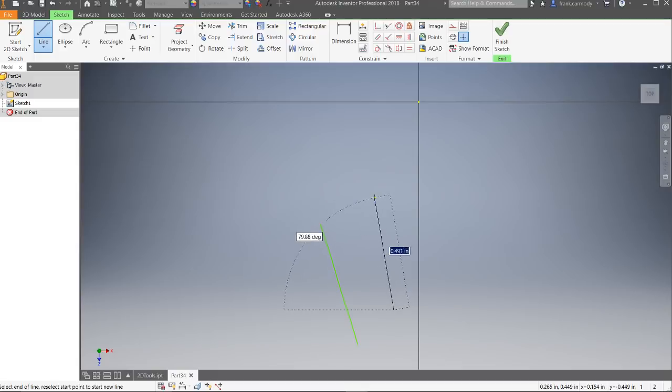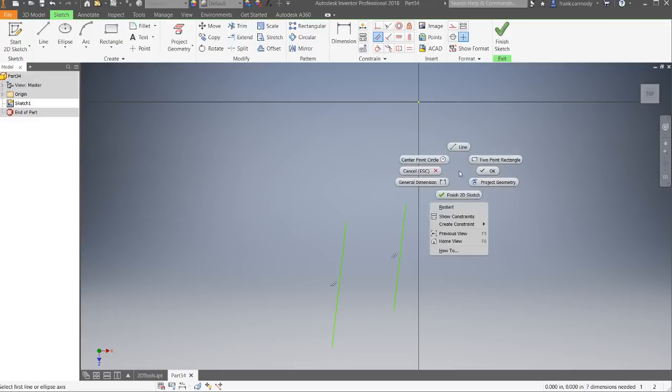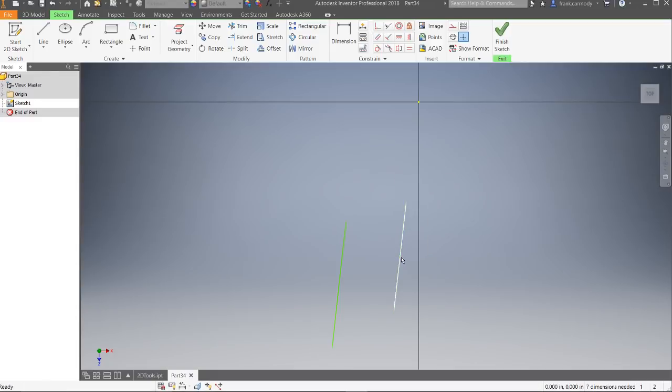So if you're not trying to do that, you have to be kind of careful. You have to go a little bit off vertical, right? Okay, so there's our other line, and what we're going to do is make these two lines parallel. So I click the parallel constraint, click the first line, click the second line, and now they are parallel, right?